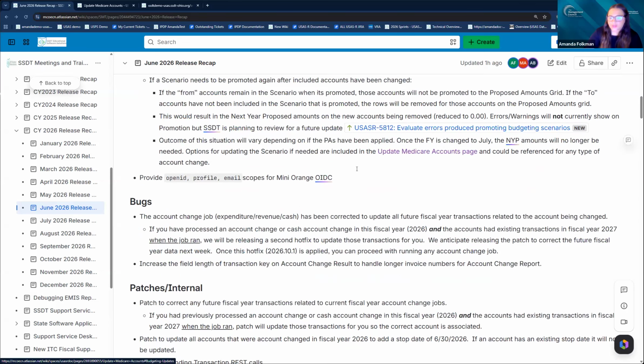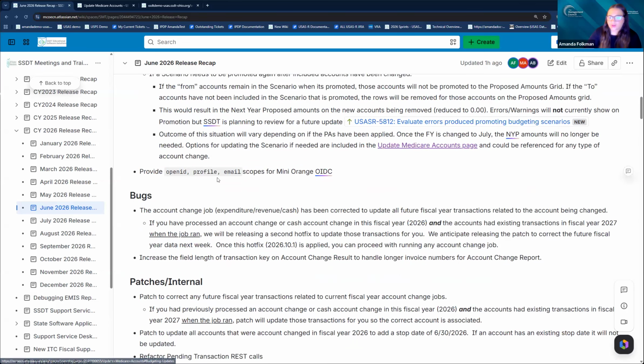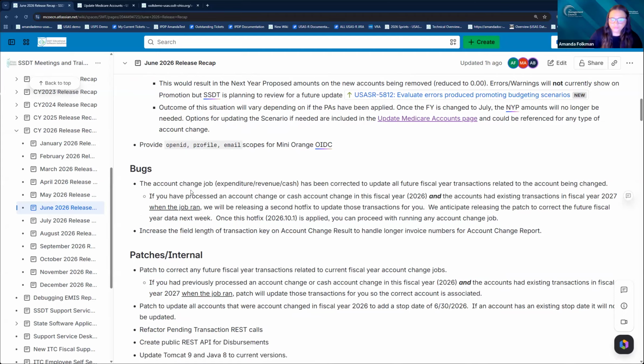The other thing is I have this update related to Mini Orange, so we updated some fields there.